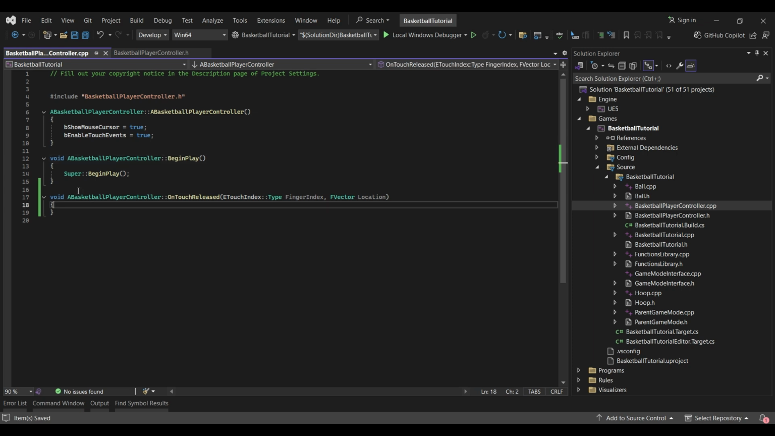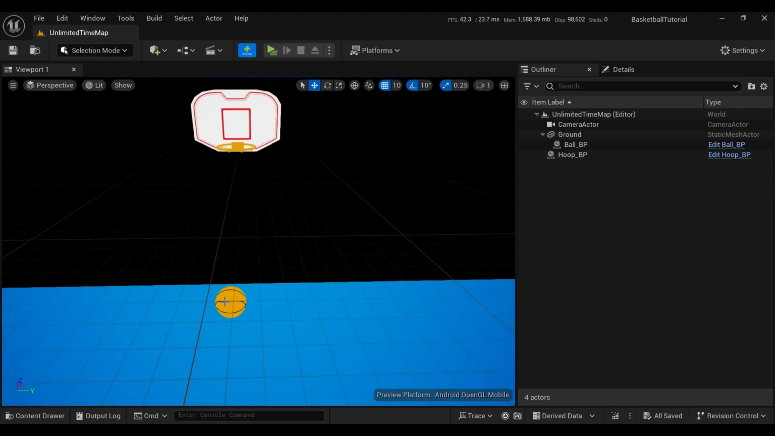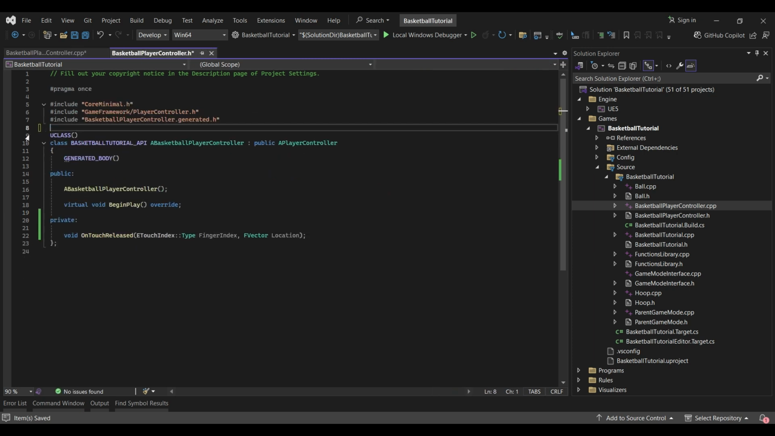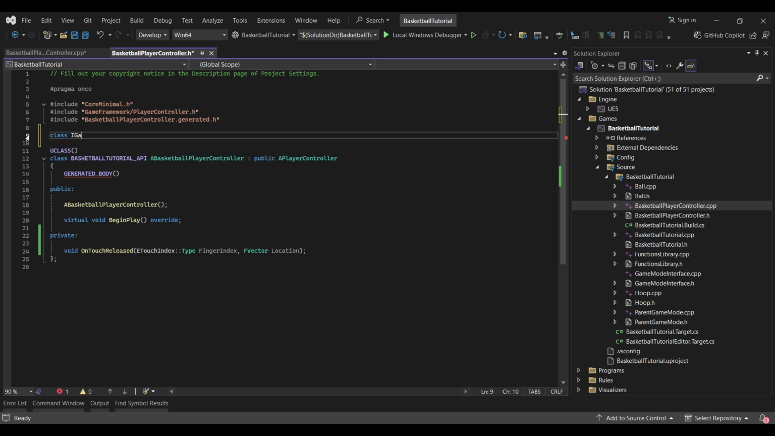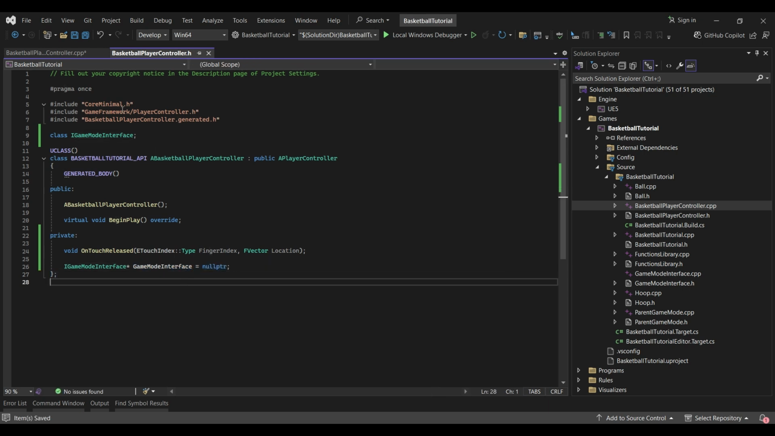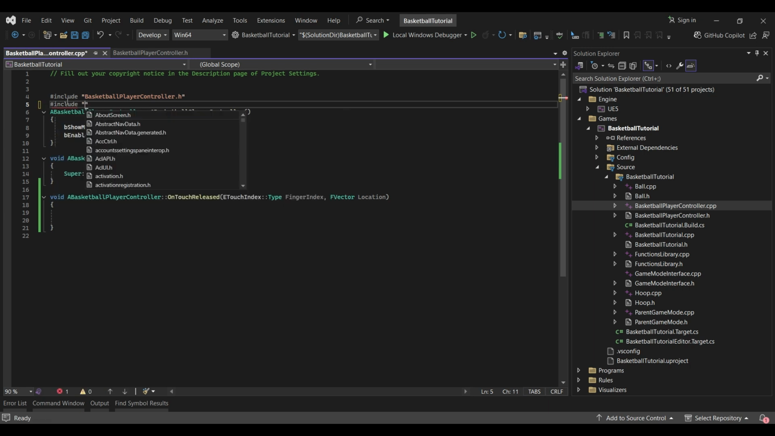Now here, we need to get a reference to the touched ball. So to do that, we need a game mode interface. Let's go here. Game mode interface. Okay, and here we need to include the functions library.